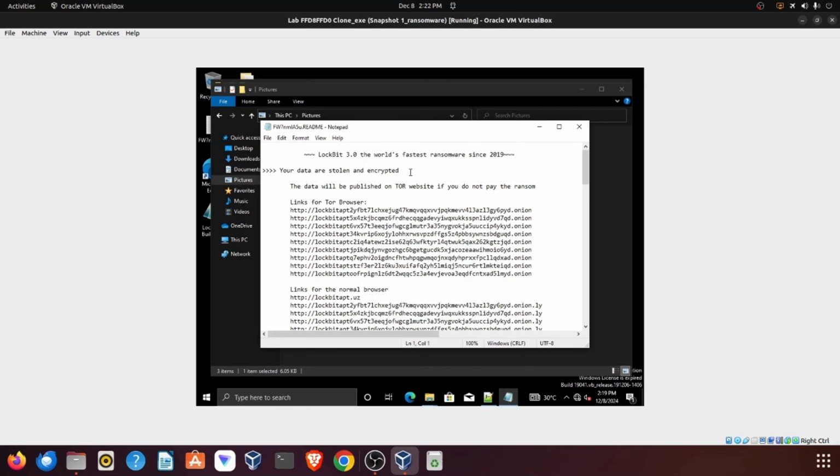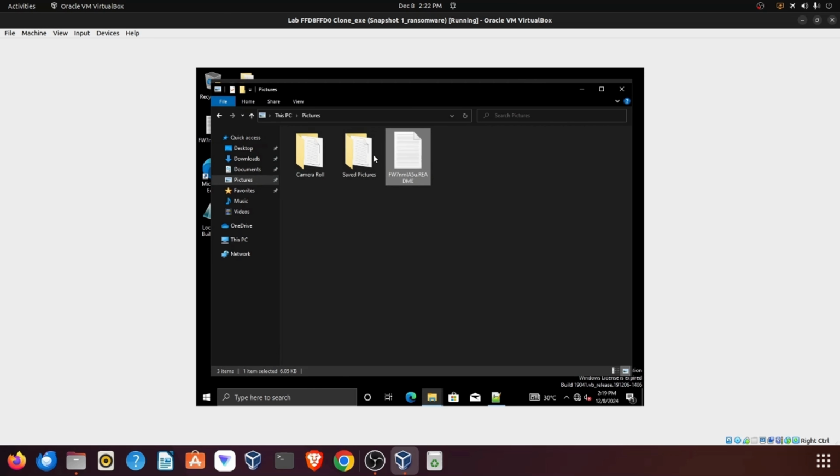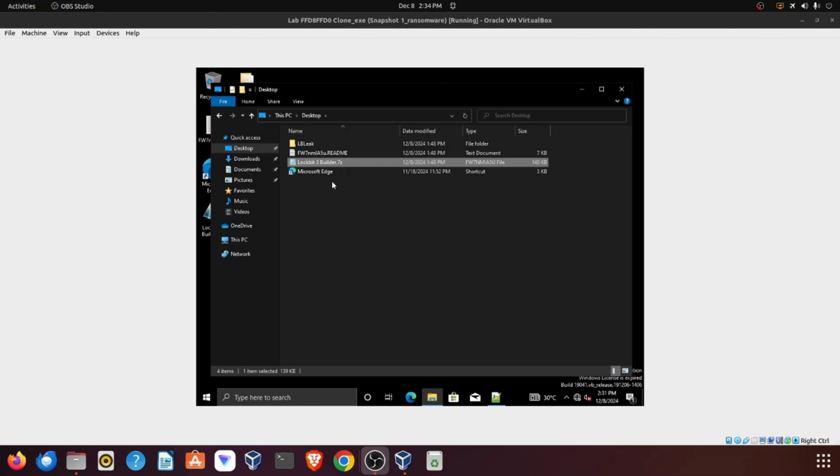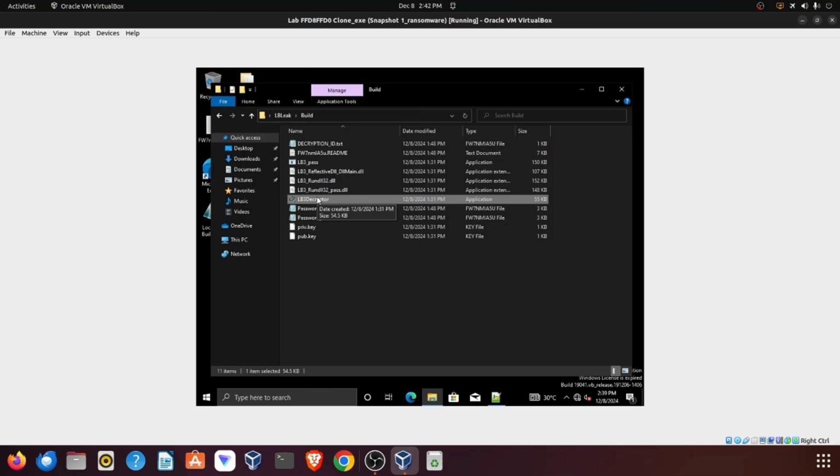Now, one of the things that you'll notice is that a ransom note has been placed in every folder. Also, you can see here that the LockBit Builder zip file has been encrypted. This is the proof. Now, let us run the decryption tool and attempt to recover the encrypted files.